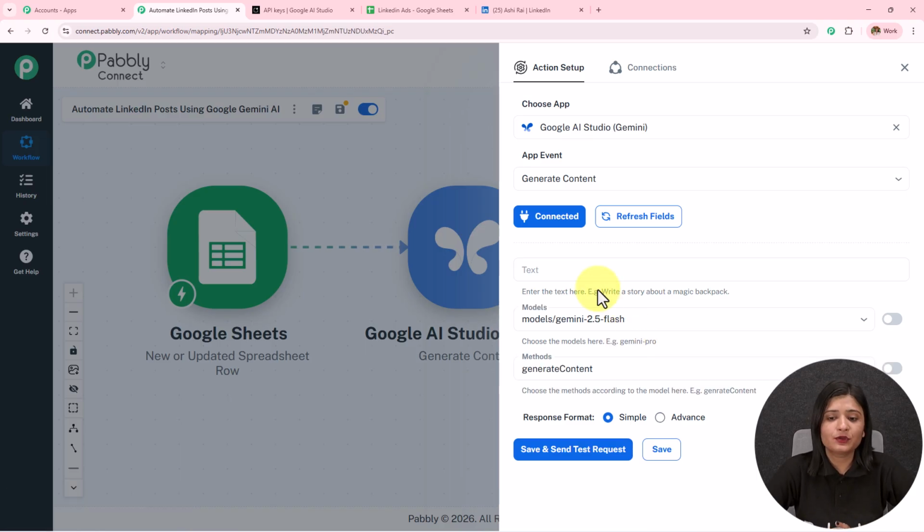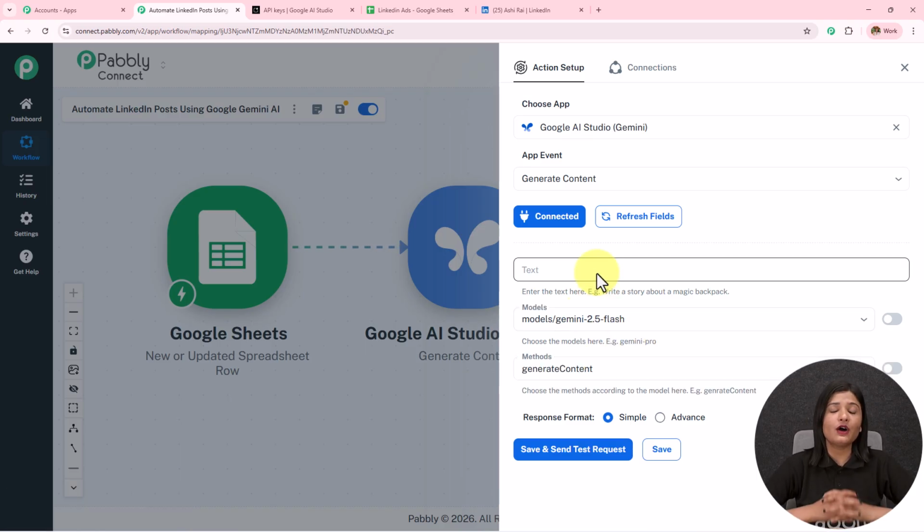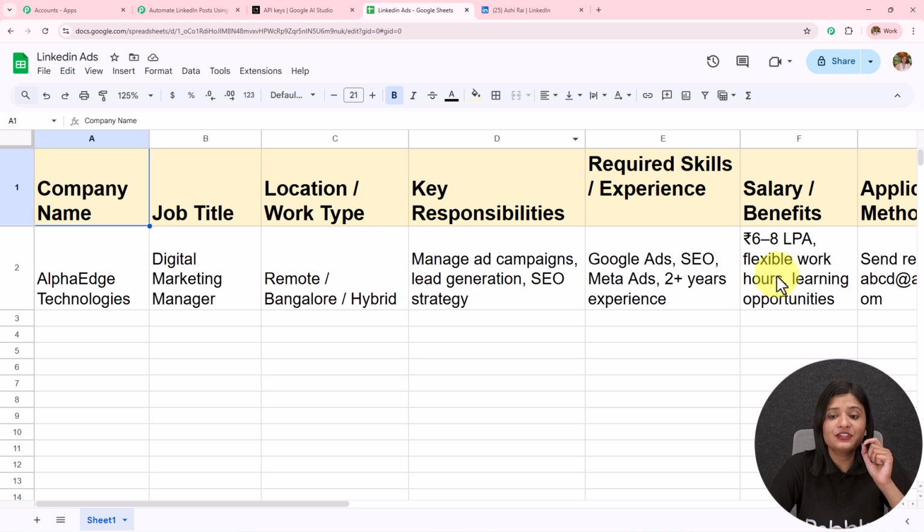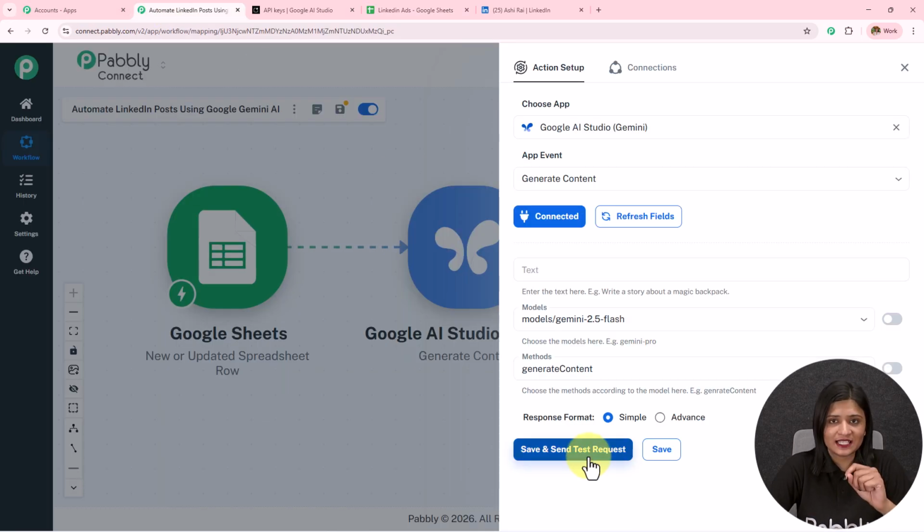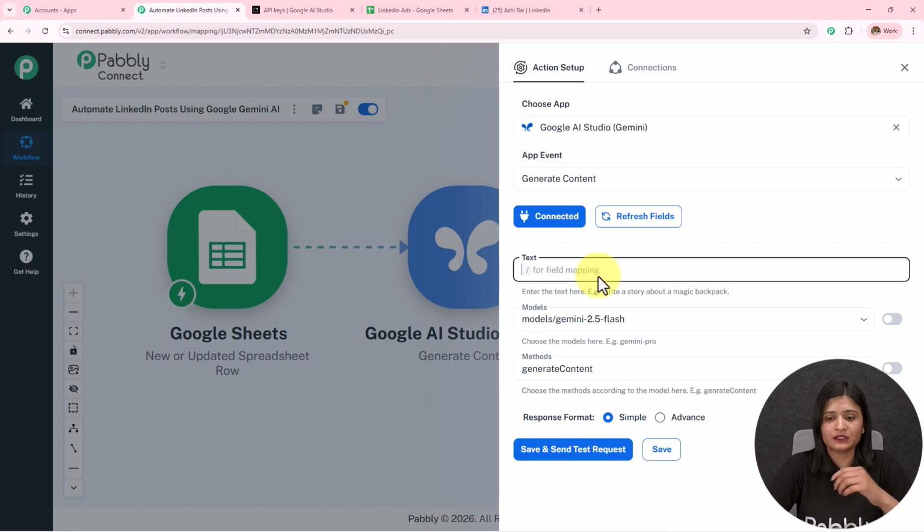Now here we have to enter the text, the model, and the method. Now I'm going to enter the text here like that. These are the details which I've captured from my Google Sheet spreadsheet, and you have to create a post on that. So I will be creating a prompt like that, and I will add all the details which I require in my post to be added in that prompt. And then as I enter the prompt and I save and send this, you will see a post will be generated for my LinkedIn. So here I'm going to enter the prompt.